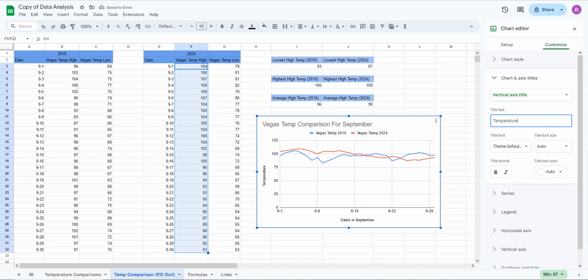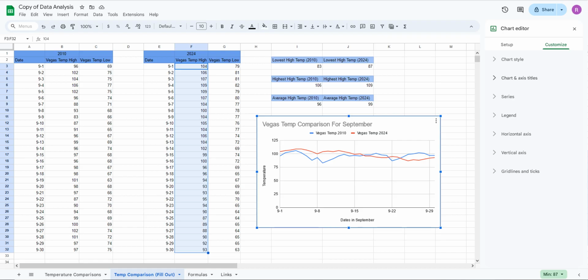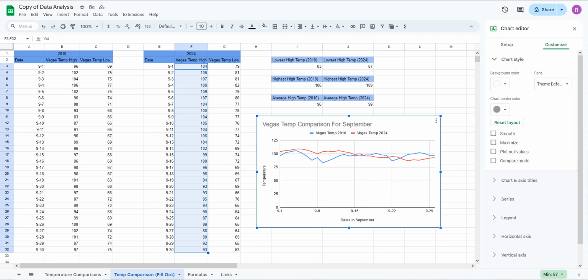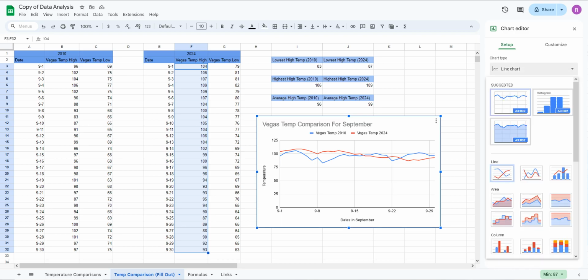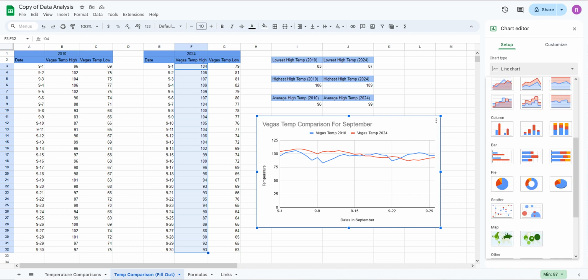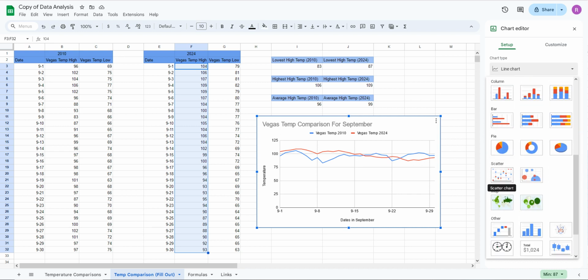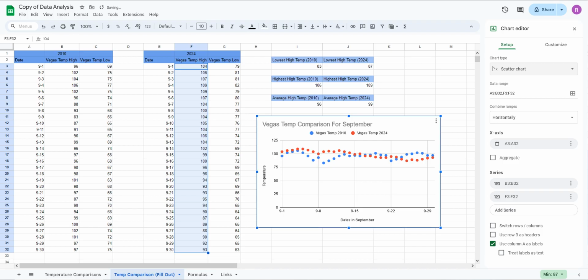And that's it. So one last thing we're going to do here is I'm going to close or minimize this little chart and axis titles window and go to chart style. Just kidding, not chart style. Go to setup. We need to change the chart type. Go to line chart and then go ahead and scroll down and select scatter. As you can see, scatter is going to be one of the best ways to compare dates, right? So the bigger the gap you see in between the dots, that's the biggest change in temperature.